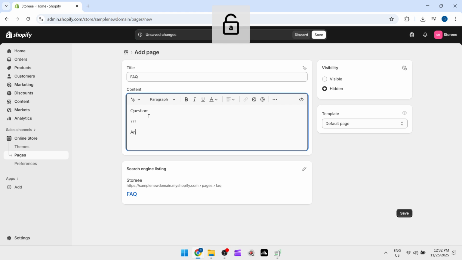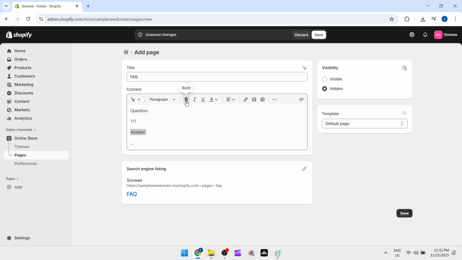Group related questions together like shipping, returns, or sizing, so shoppers can quickly find what they need. Write in plain language, avoid jargon, and aim for concise answers that address the most common concerns. If you mention policies like returns, shipping times, or warranties, make sure the wording matches your actual policies and is up to date. You can also include links to existing policy pages for more detail.